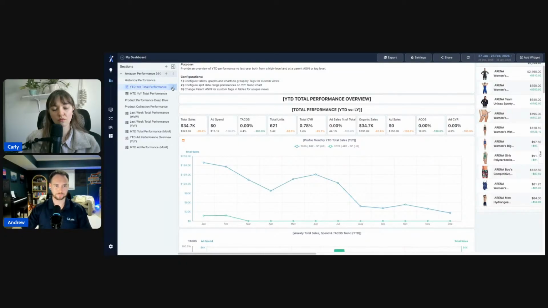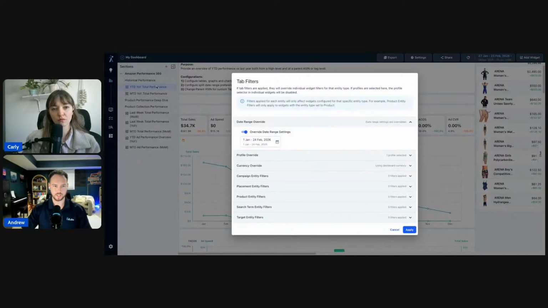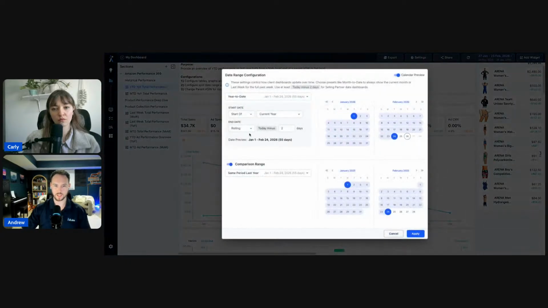So for example, on this tab, you can come into the tab level filters, and we have the date range overridden. Basically, what that's going to do is have everything in the dashboard be fixed to whatever date range you have set. This is rolling, so it's constantly adding. You don't have to come in and change it every single time. You could set it up that way if you want it to be a specific custom date range.